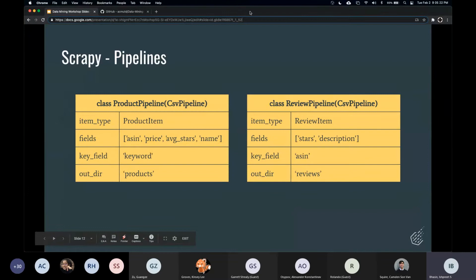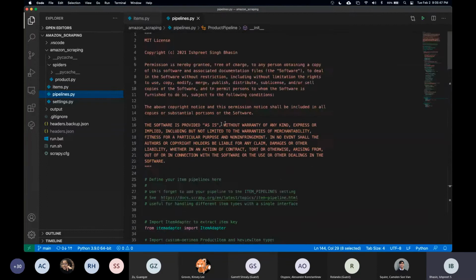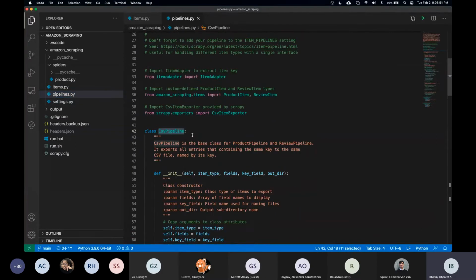As I said, you can write your custom pipelines in Scrapy, and we're basically going to use a pipeline to accommodate this kind of exporting, because by default, Scrapy only exports one single file. It doesn't export multiple files into multiple directories the way that we want it. So what I've done in the code is in the pipelines.py file, I have declared this CSV pipelines class. This is just like an abstract base class.